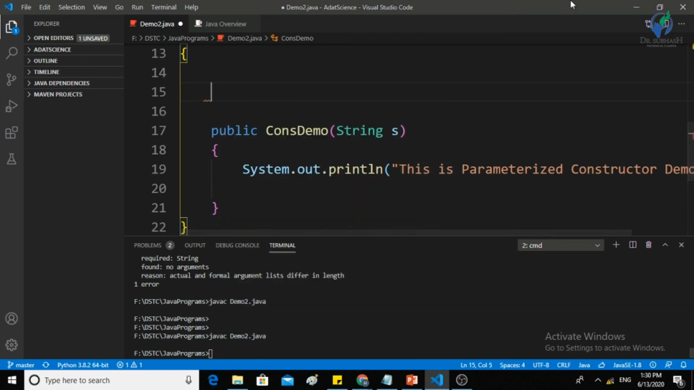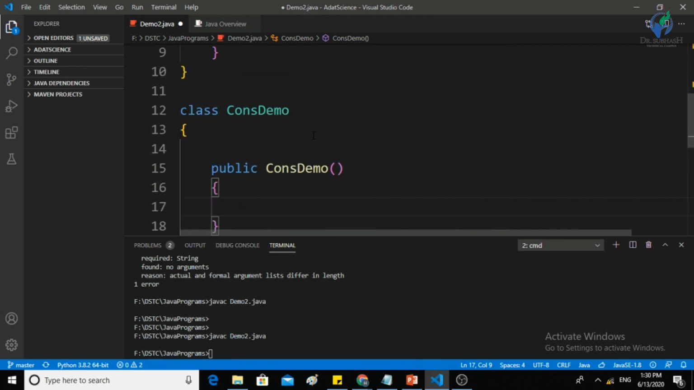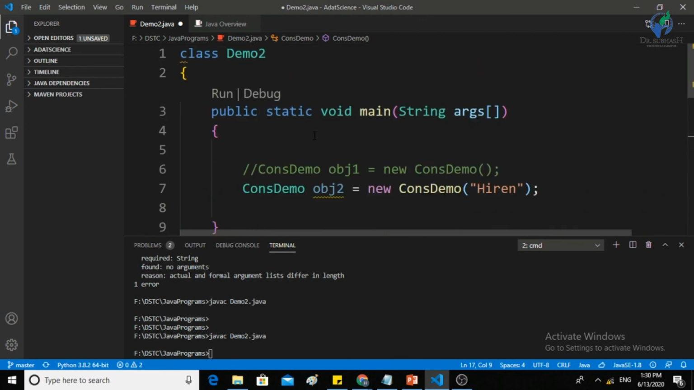This was the last tricky part. Yes, I know this is a tricky part, but you have to understand this. So this was the last topic on constructors. This was all about constructors, constructor overloading, default constructors, and parameterized constructors. Thank you very much.